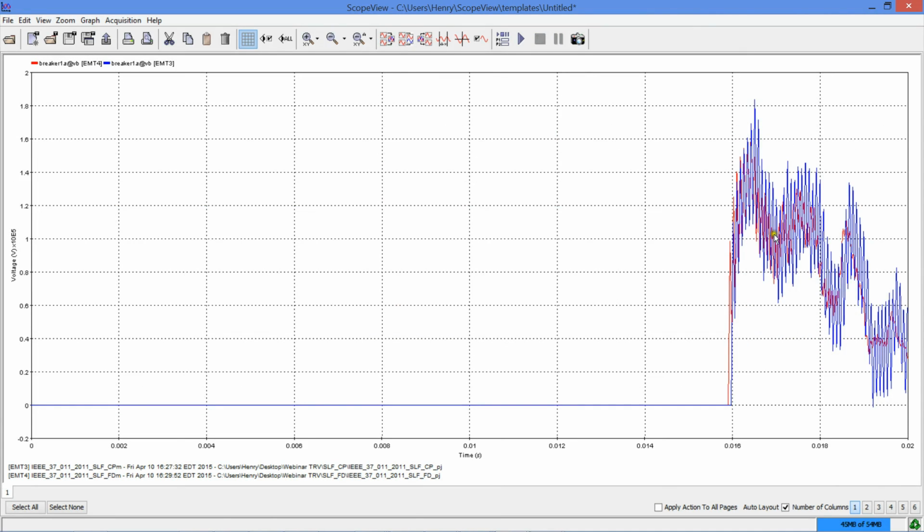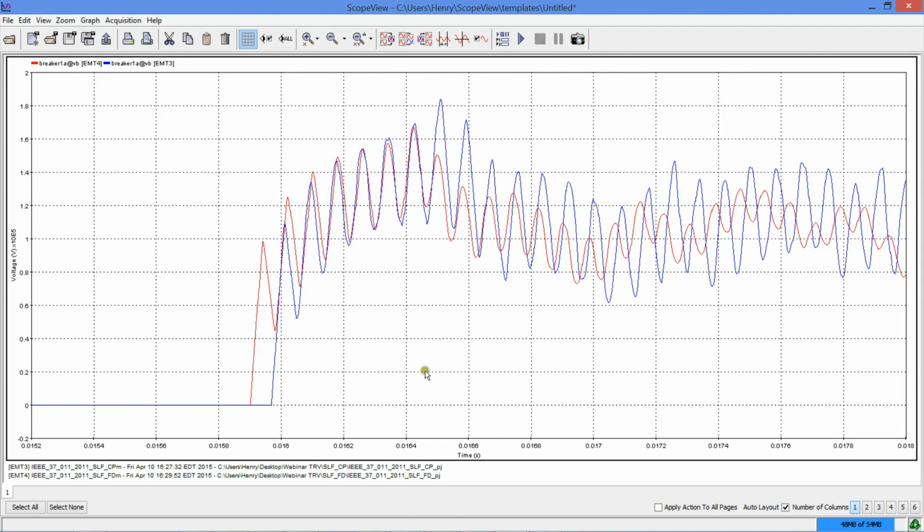There you go. So we can see the difference of the two lines. Okay, so first, that doesn't matter really, but the frequency dependent model of line is the red one, and the blue one is the CP model. So what we can see, this one closed a little bit before, but it's not a big thing. It's just because to open, the breaker has to wait a zero crossing, and so here there is a little bit difference in the model of line, so the zero crossing doesn't occur exactly at the same time.